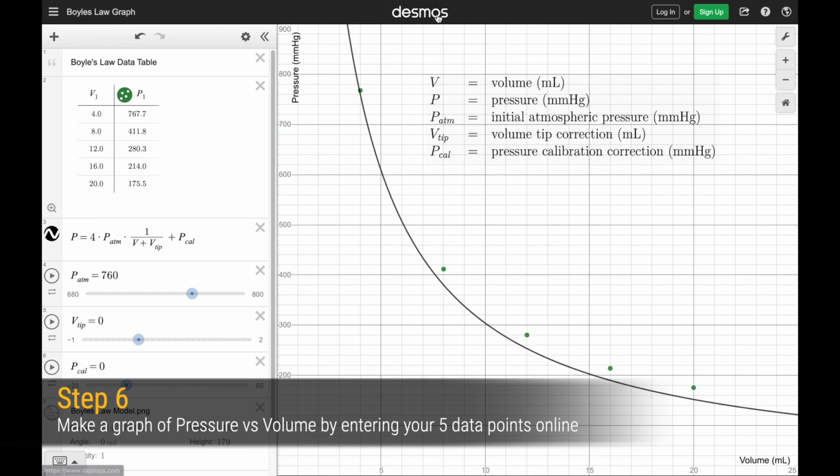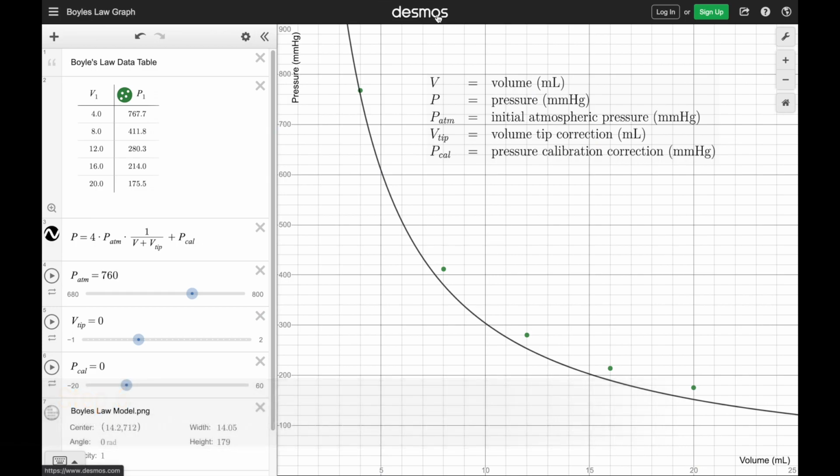To analyze your Boyle's law data, navigate to the Desmos link provided in the description below. You should see an interactive graph titled Boyle's Law Data Table. In the data table, you can enter your volume and pressure data line by line, and the graph will update as you enter your data points.